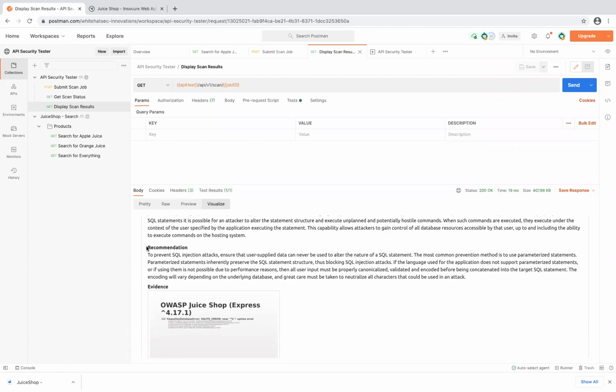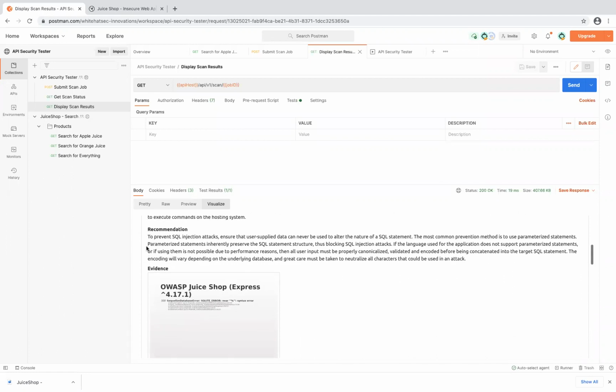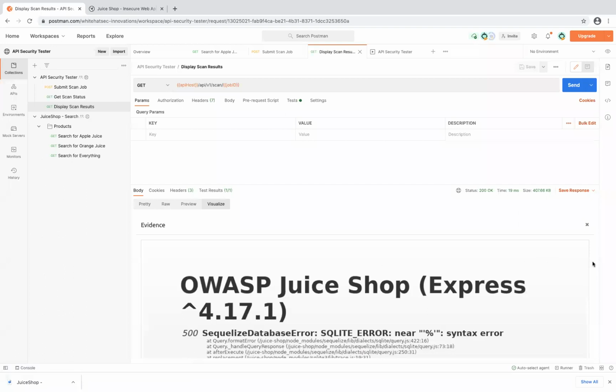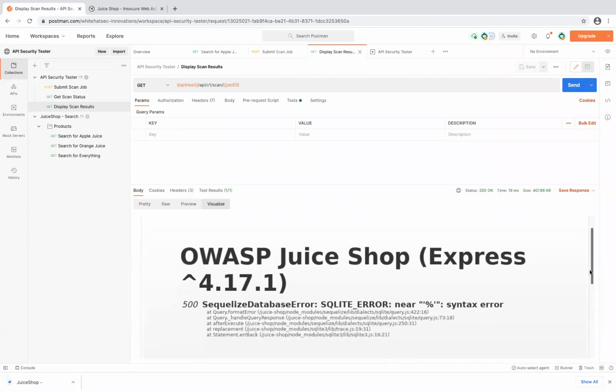Now, if I have any question as to whether or not this vulnerability is truly exploitable, all I need to do is look at the evidence provided to me by IDD. Here, IDD provides me a screenshot of exactly what it saw when it performed its security testing, which serves as proof that the application is exploitable and vulnerable.